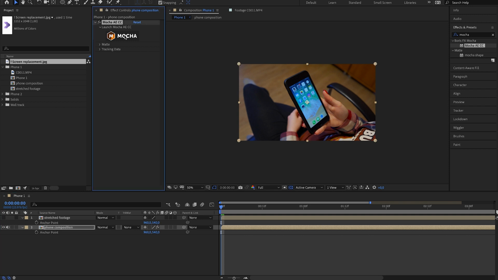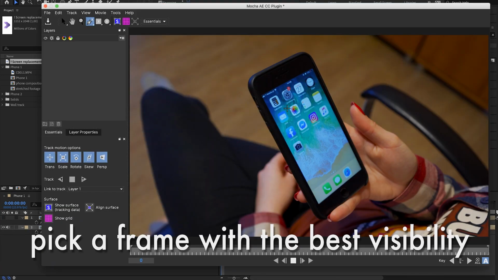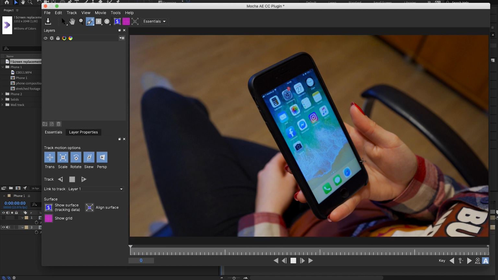Click on Mocha AE. First of all, we need to find the frame where my track plane is best visible. I think the first one is good enough here. Then we mark the plane.